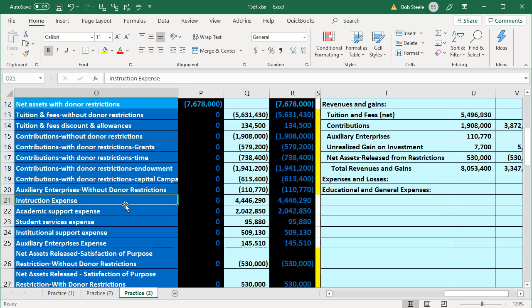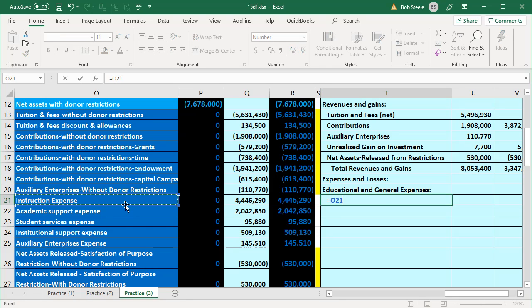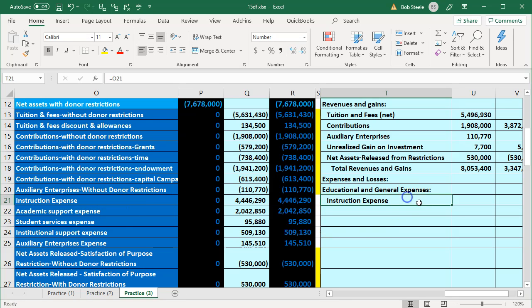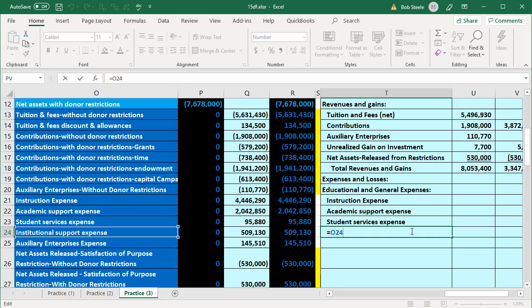All right, so then we're going to go through these. These are going to be the expenses. We have the instruction expense, the academic support expense, the student service expense, and the institutional support expenses. Now, these are all going to be unrestricted or without restrictions. So I'm going to just copy these down right below here in the expense category. I can just pick that first one up and use the autofill down, because they're all right in a row. That takes it down to the institutional support.